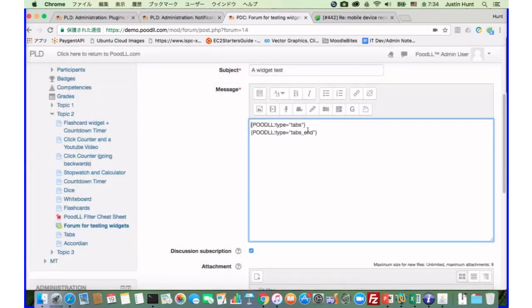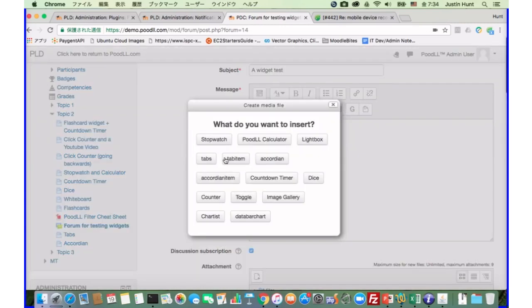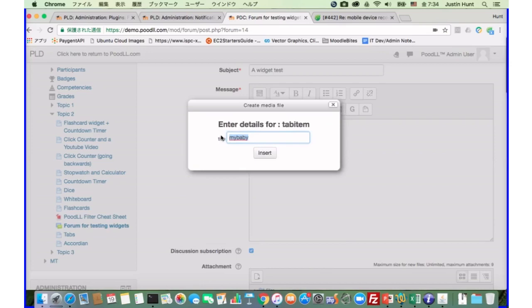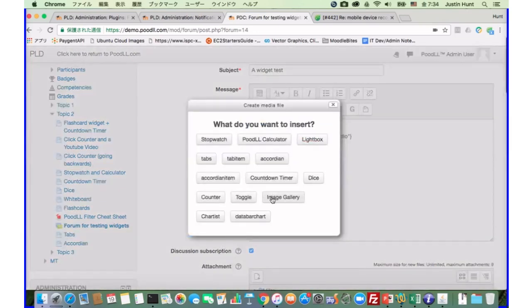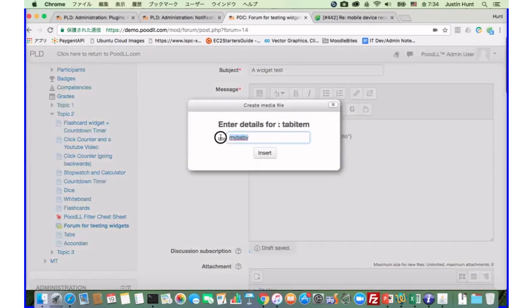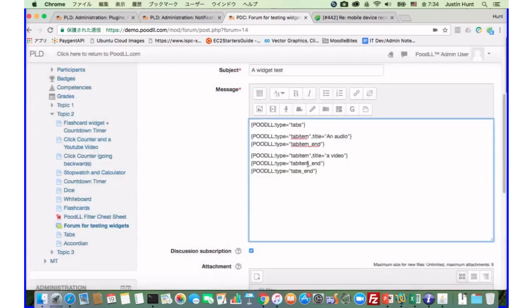Now, in between the tabs, we need tab items. So we go back, and this time we'll choose a tab item. And this is the title of the tab item. We'll call this audio. Okay, and let's add another tab item, and we'll call this one video. Right, now for the audio, we actually had a bit of trouble recording audio, but I guess we can try it again.